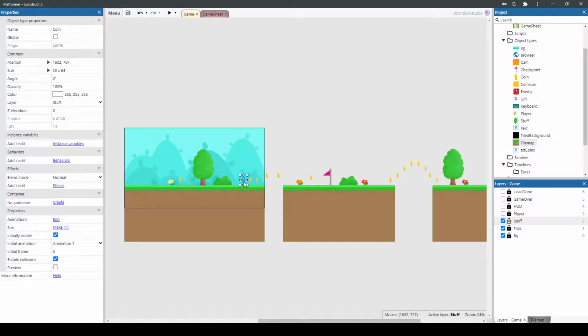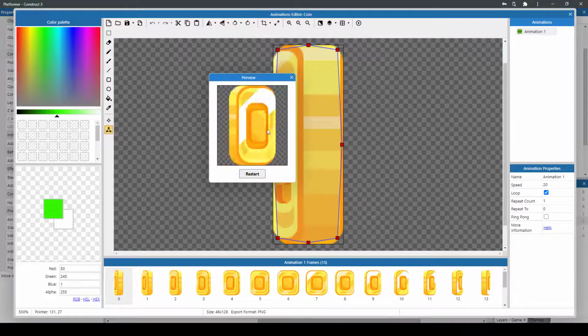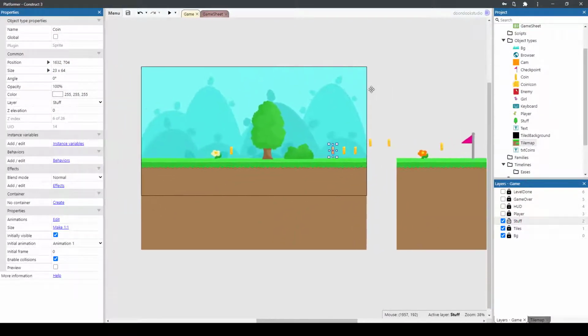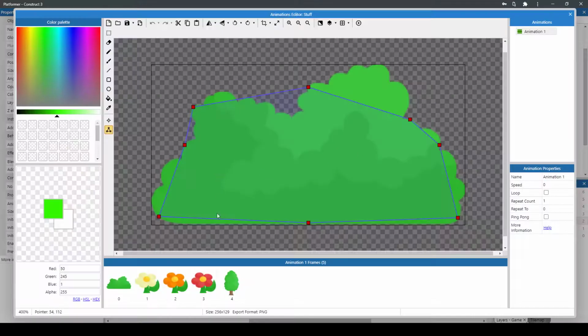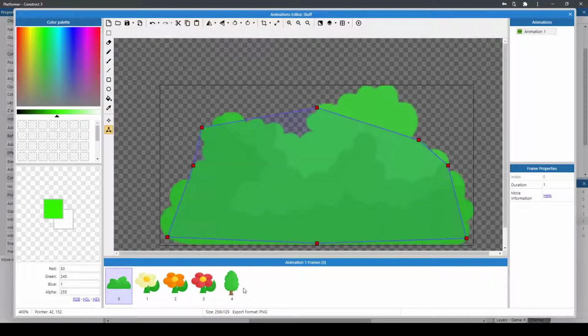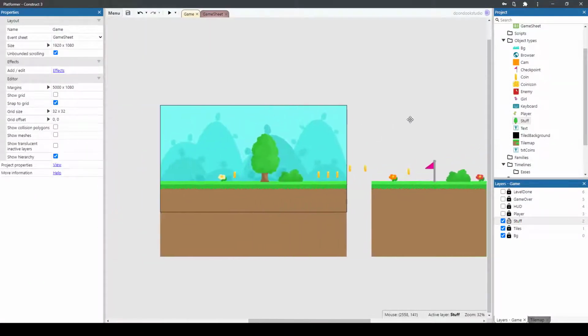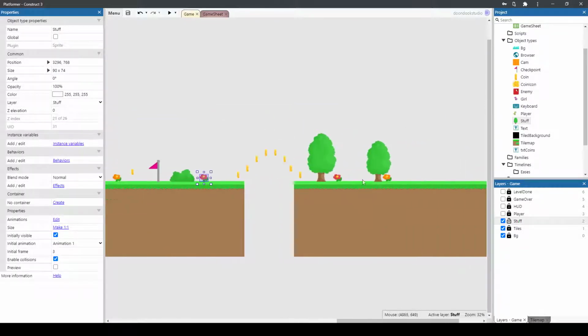Okay, we have this tile map here, and in the third layer we have these objects, coins, which has this nice looping animation, and you can put them anywhere you want. And also we have these stuff objects, which includes these flowers and this tree and everything we needed, and you can just use them on the ground.